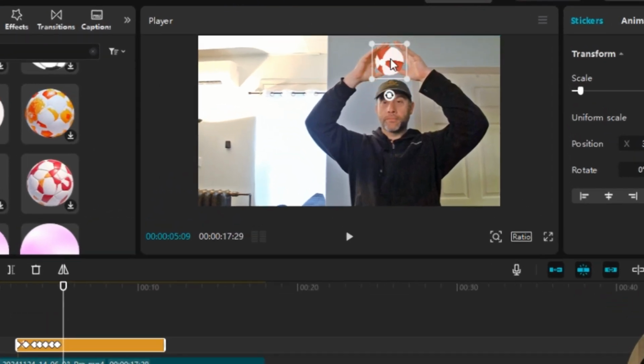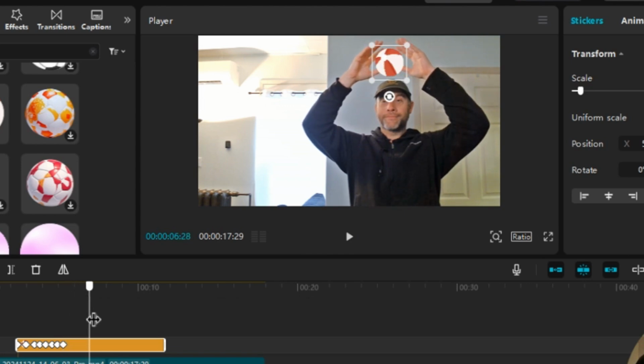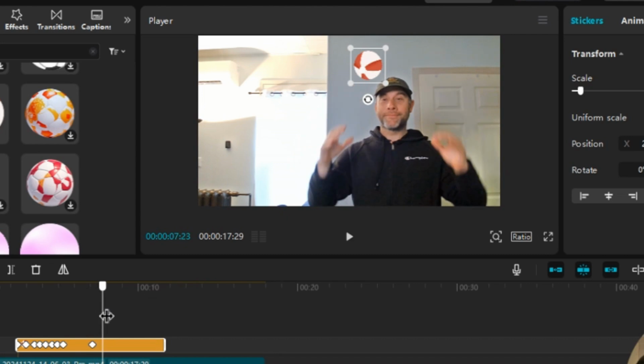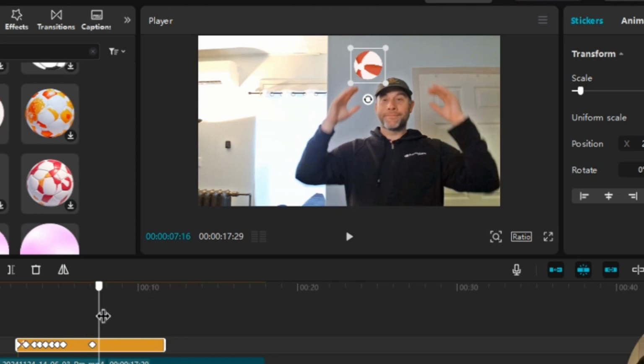I'm going to move the ball to in the middle of both hands here, and then move the playhead. Luckily my hands aren't moving. Oh, now they are again. So I'm going to move the ball back to my hand. And that was really fast.